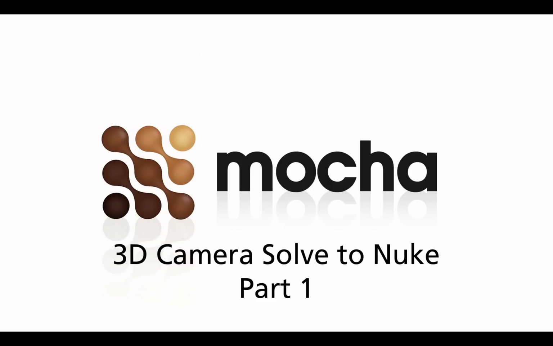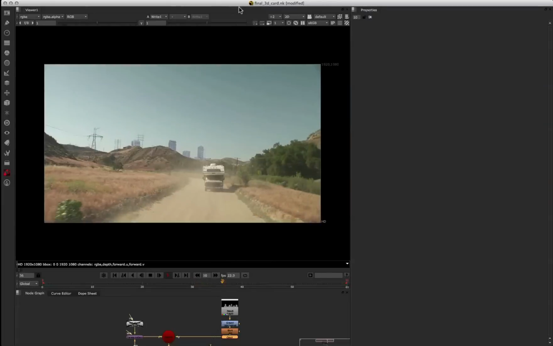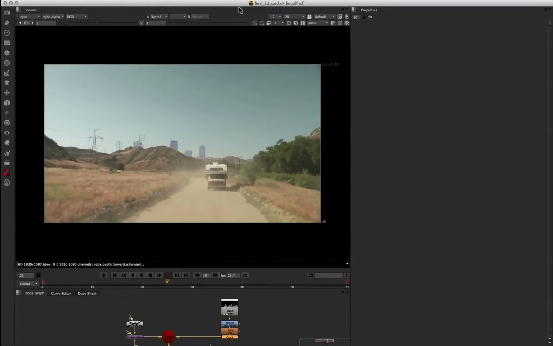Hi, this is Martin Brennand, Product Manager of Imageworks Systems, and today we're going to be looking at how to use the 3D camera solver in Mocha to help out with a set extension inside Nuke.